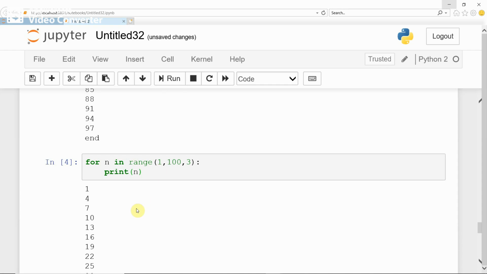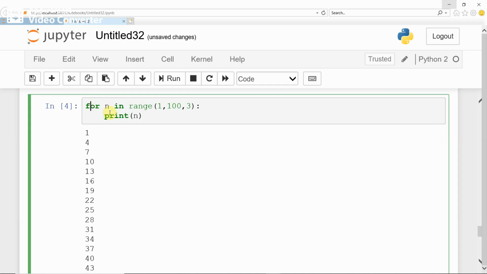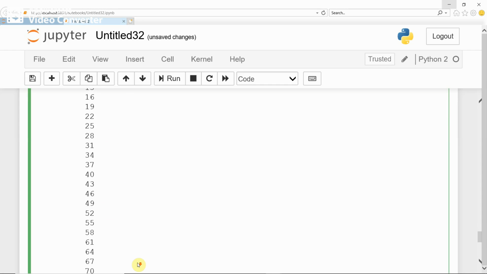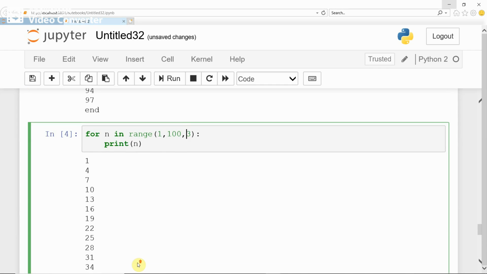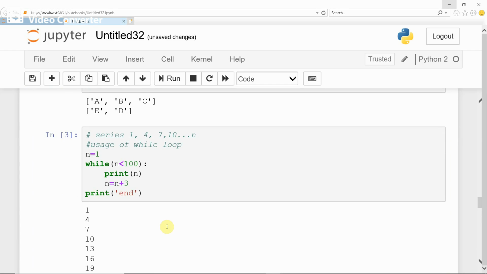You can get the same series by using only one statement inside the for loop. For n in range, 1 is the starting range, 100 is the ending range, and then 3 is the incrementing value. This way you can use either a while loop or a for loop for generating different series.